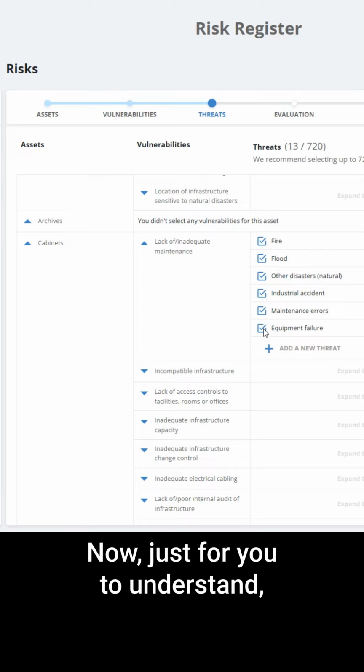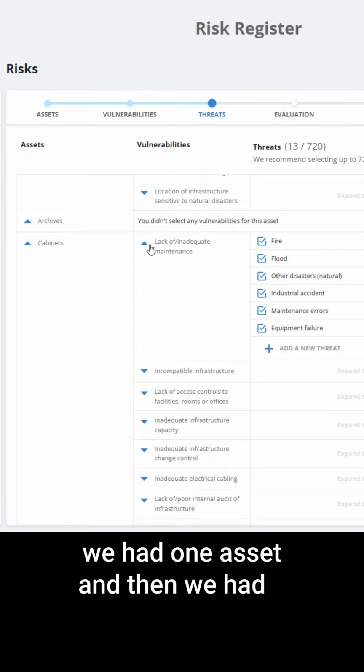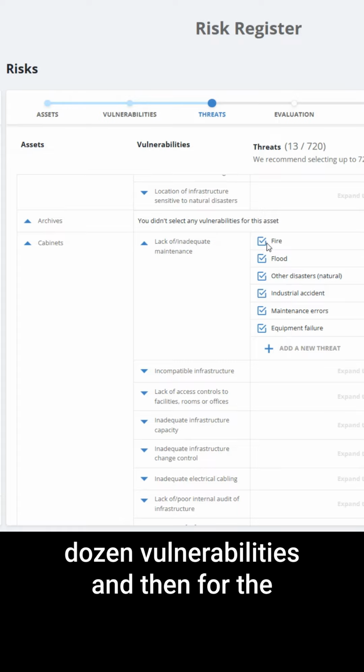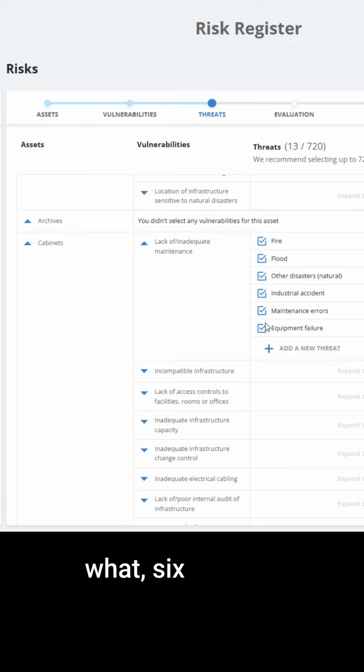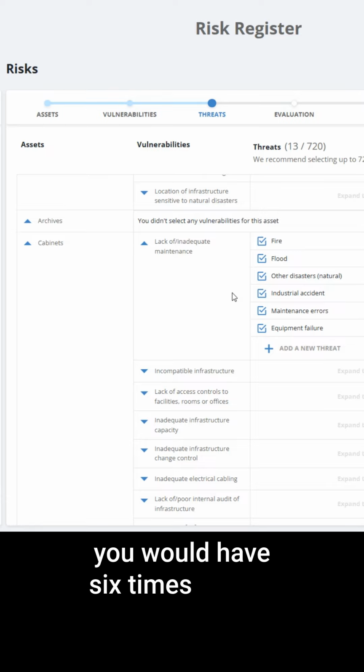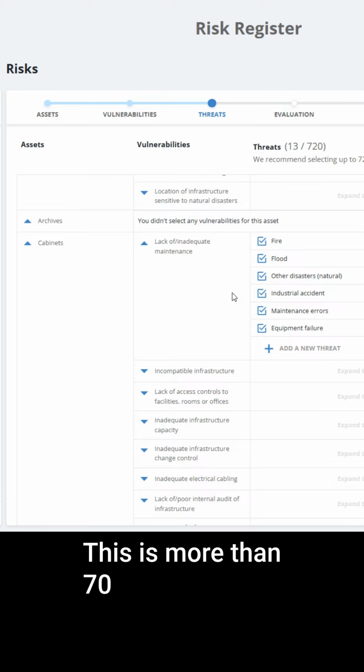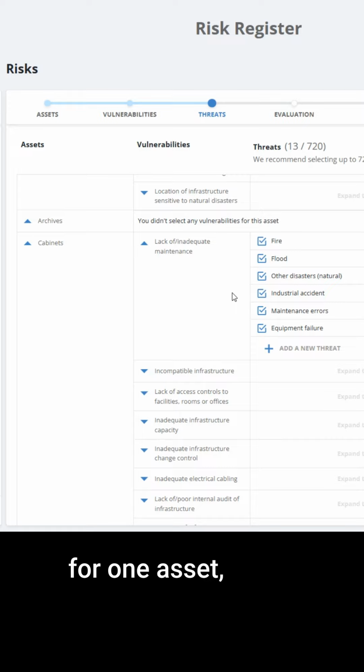Now, just for you to understand, we had one asset and then we had a dozen vulnerabilities, and for the first vulnerability we actually have, what, 6 threats. And if we select 6 threats for each of these dozen vulnerabilities, you would have 6 times a dozen, which is more than 70 new risks only for one asset, right?